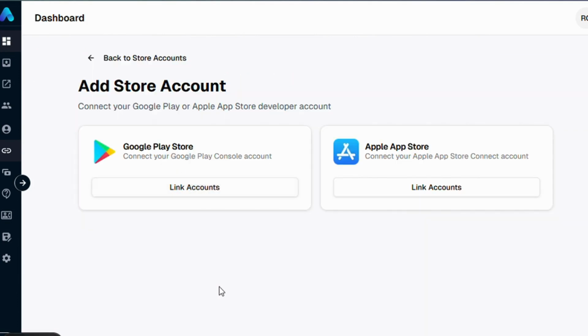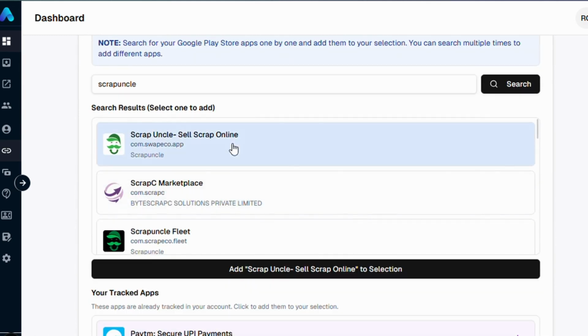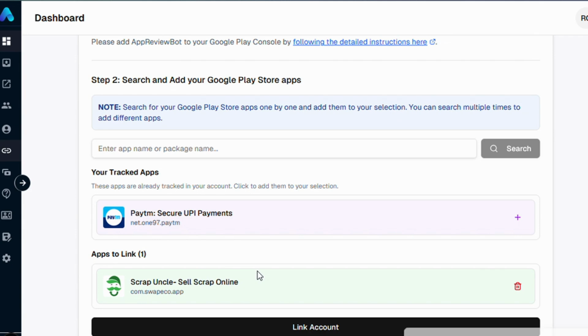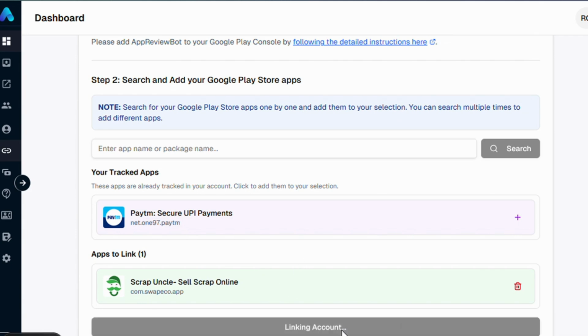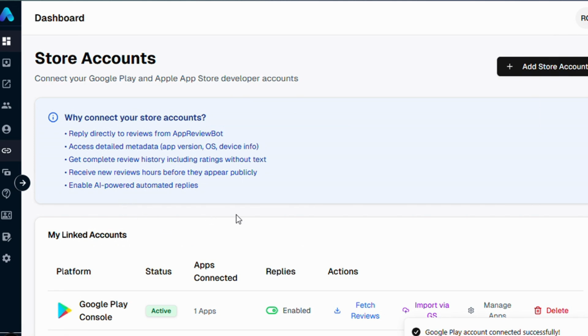Select Google Play Store accounts, and then simply search for your app. For me, it was Scrap Uncle, so I'll search for Scrap Uncle, select it, add Scrap Uncle to selection, and then link accounts. The account is connected successfully. Now we'll fetch reviews.